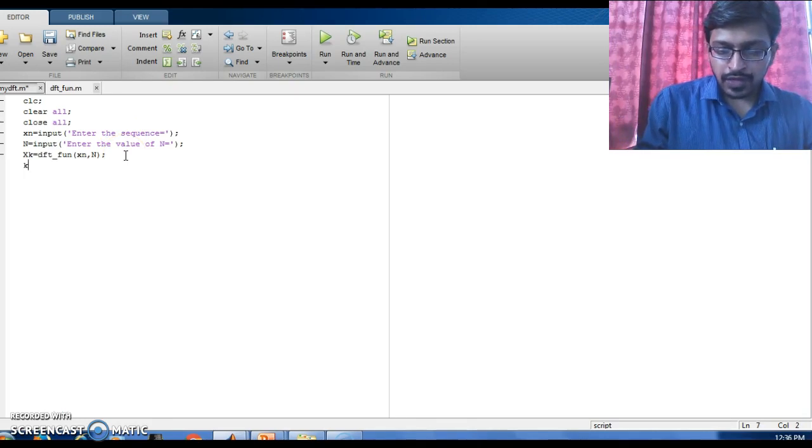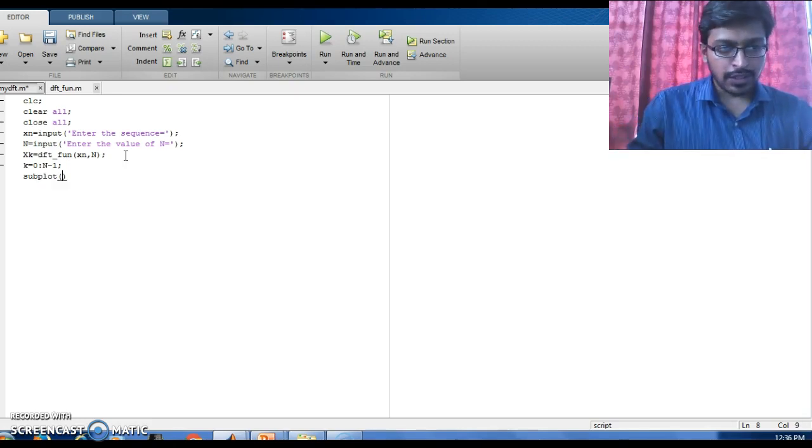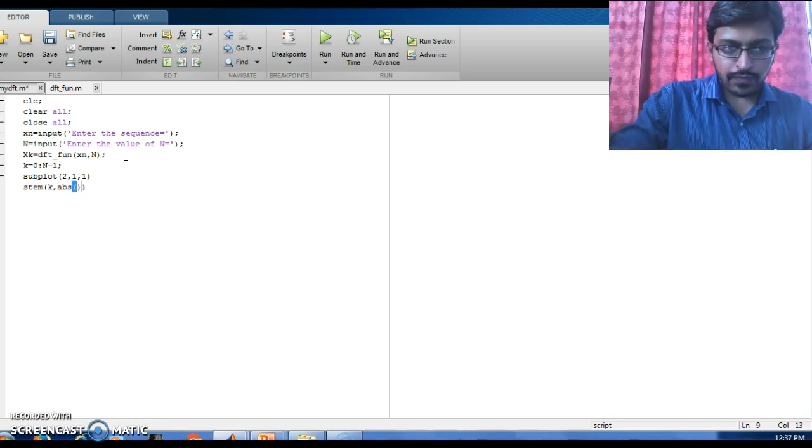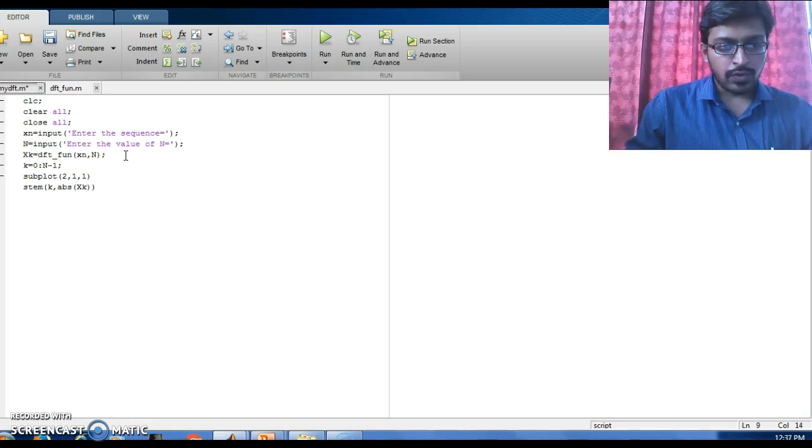So for plotting the DFT, we should define the value of k, and k varies from 0 to N minus 1, and then we will plot this DFT in terms of magnitude as well as phase. So we'll be getting two plots, a magnitude plot and a phase plot. So first of all, I should write the command subplot for plotting these two figures in a single window. So 2, 1, 1, and then I will use the command called stem, because the DFT is a discrete plot. So stem, the x-axis variable is k, comma, absolute of xk, because I want to plot the magnitude.